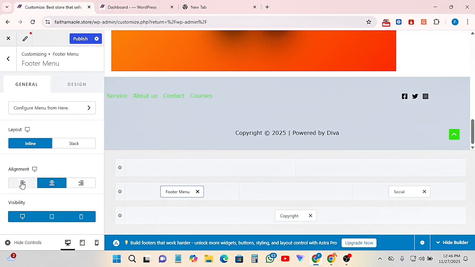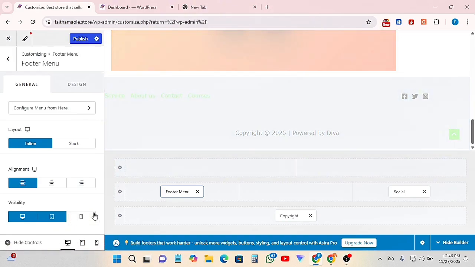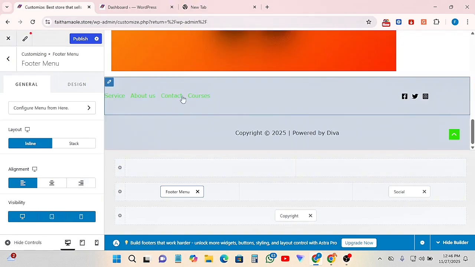Do you want to align it by the left hand side? Can you see? If you want to align it at the center, or at the extreme. That's basically how to do that. If you don't want this to be visible on mobile, you can click here. It will not be visible on mobile. So this visibility is where you want each of the elements to appear.